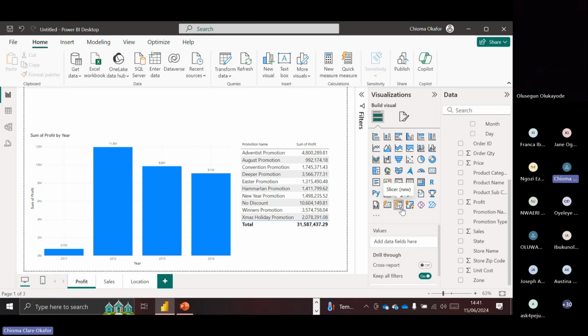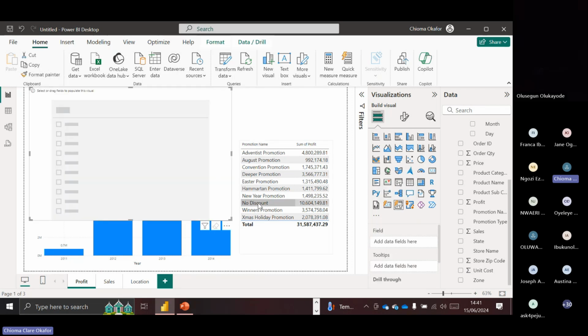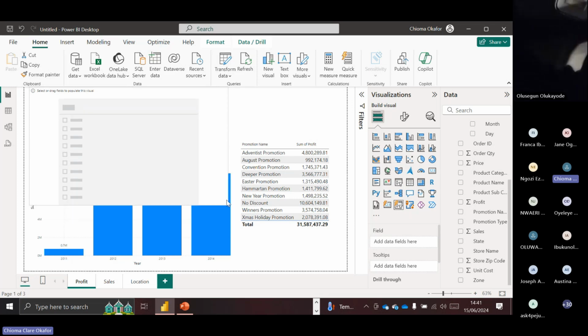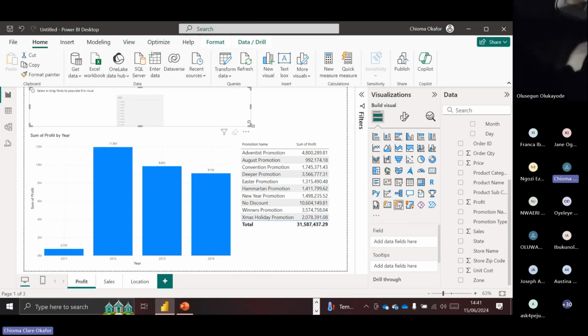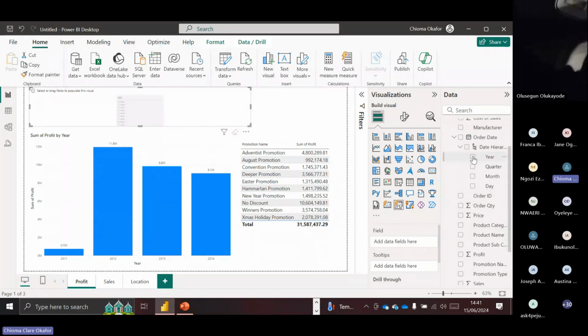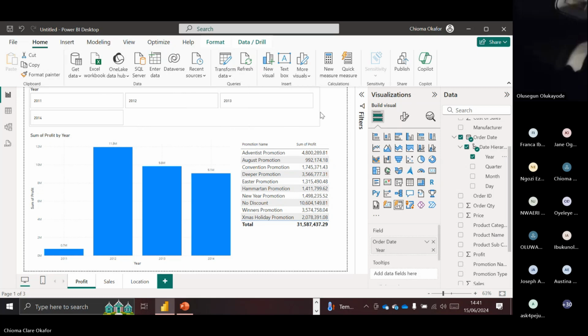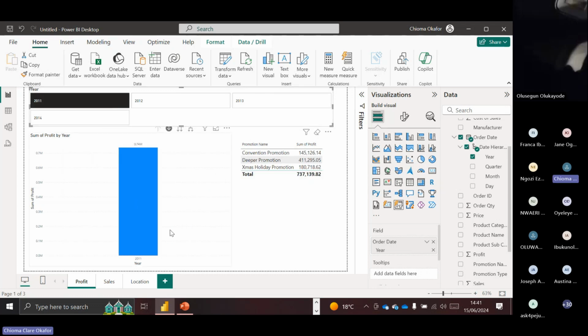So I want to bring in my visual. Because of time, I'm going to stay with what we already have. So I'm going to use year for my slicer. Where is that date? I'm just going to use year here for my slicer, right? And so this is my slicer. Now, like I said, what my slicer does is filtering for me. If I click on 2011, it should just give me information on 2011.